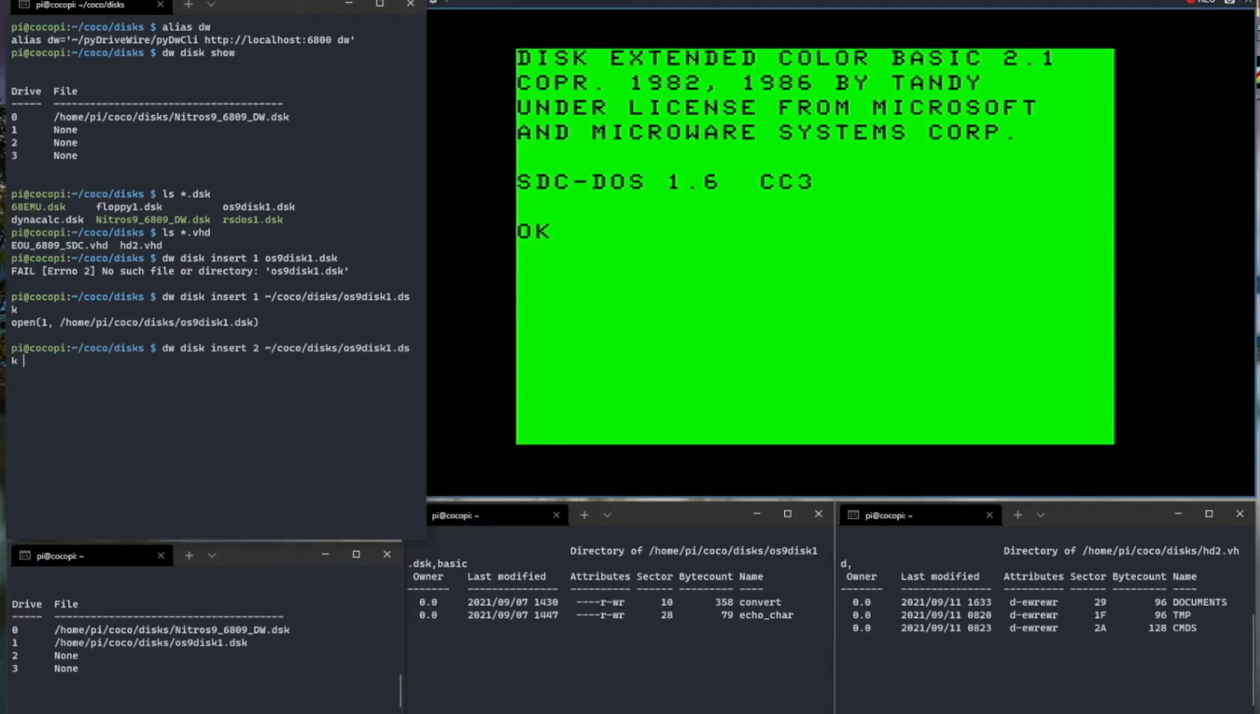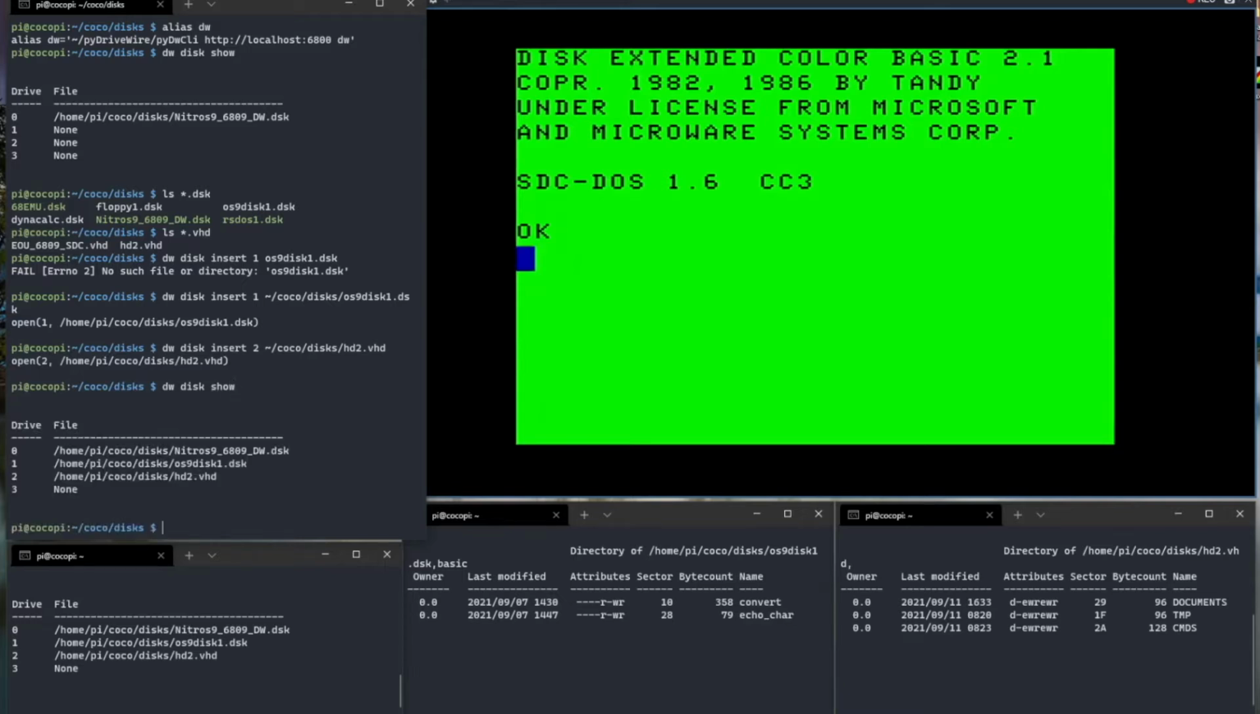I'm going to get that hard drive image that I talked about a minute ago. So that's HD2. Okay. Now, same thing if I do DW disk show, it's showing that I have all of those images mounted.